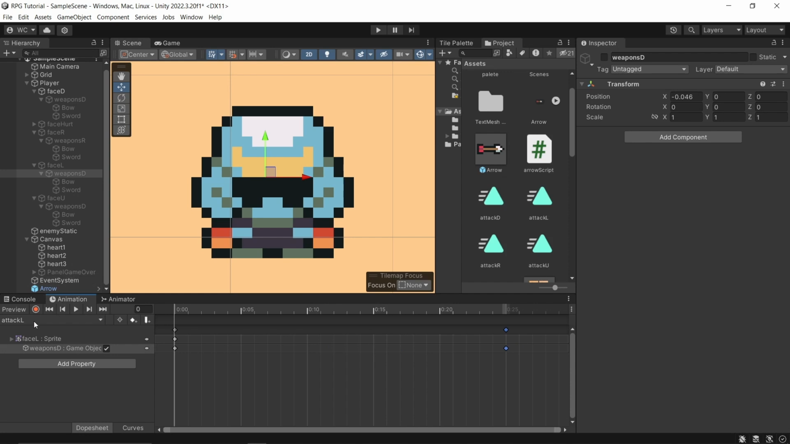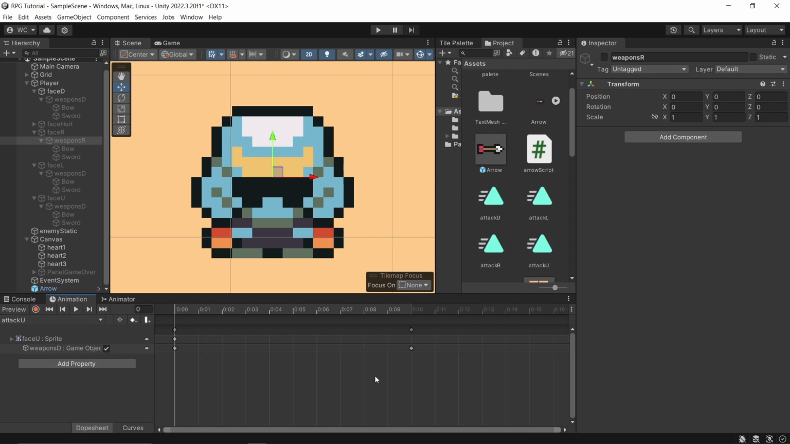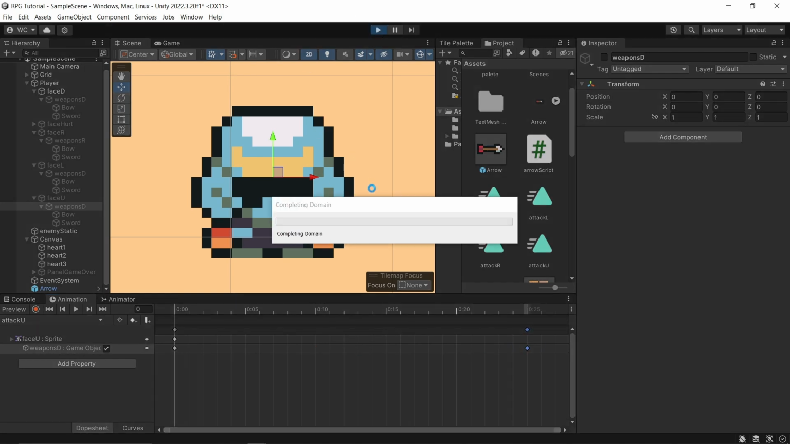Let's go ahead and do the next one. 0.25. Let's go ahead and find that. There we go. And you can adjust these as you like. That's completely up to you. Let's go ahead and find this one as well. 0.25. There we go. Perfect. All right, awesome. Let's go ahead and hit play and see how this looks now.